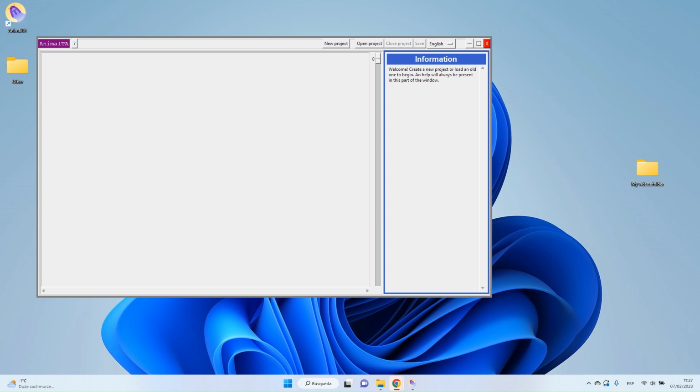Once you open AnimalTA, you have a first interesting thing, which is this information panel. This information panel is always visible and it will give you some advice about what to do. For instance, here, if I'm a bit lost, I can go read what my information panel is telling me, and it tells me that I need either to create a new project or to load an old one. So of course, this is the first time that we are using AnimalTA, so we will create a new project.